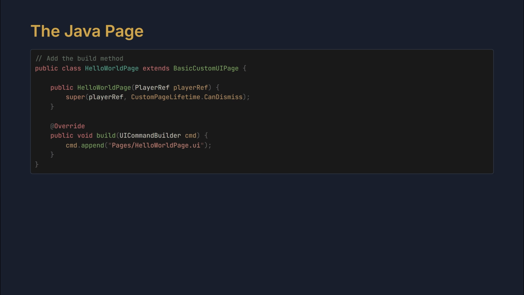Then we have a build method we can override. And inside this build method, we get a class called UI command builder, and it just gives us methods to build the UI, as it says. We can use the command.append method, and then we use a relative path to our resources folder.